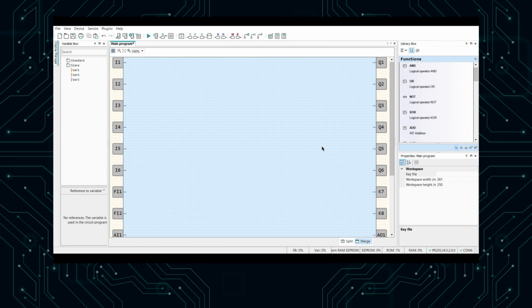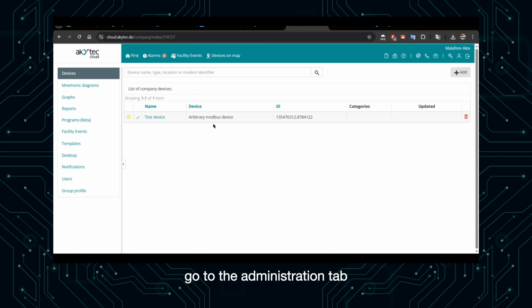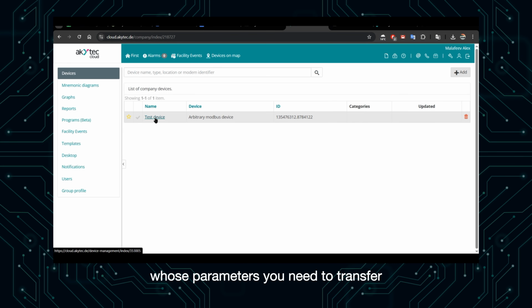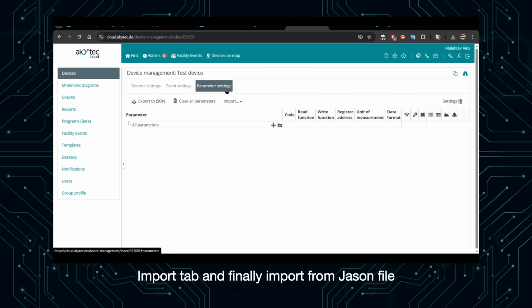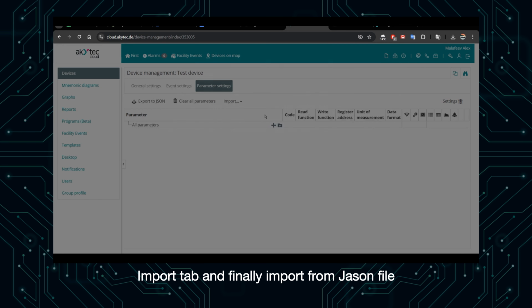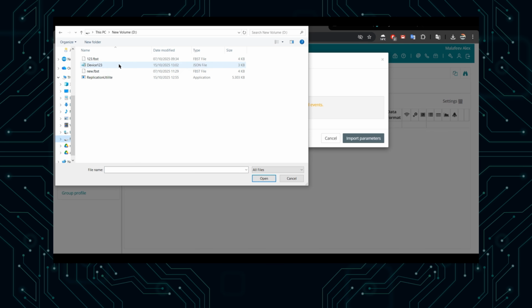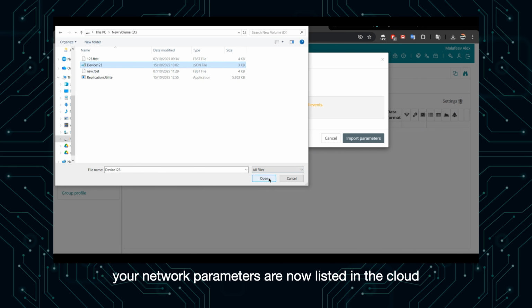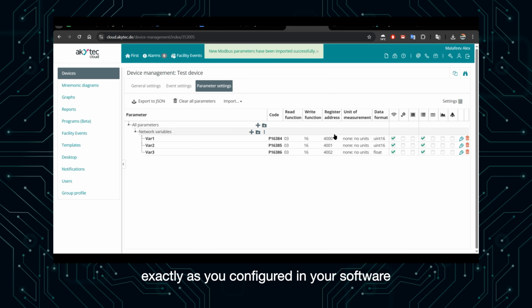Quick and easy. Now head over to the akYtec Cloud, go to the Administration tab and select the arbitrary device whose parameters you need to transfer. Then, navigate to Parameter Settings, Import tab, and finally, Import from JSON file. Choose the corresponding file and click Import Parameters. That's all. Your network parameters are now listed in the cloud and can be read and modified exactly as you configured in your software.